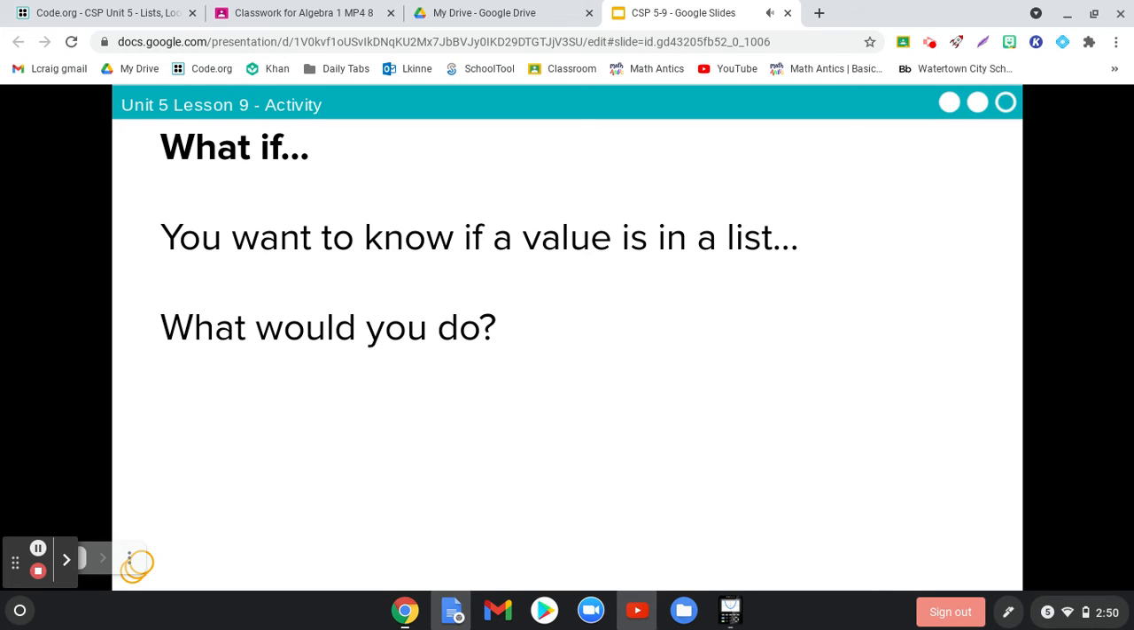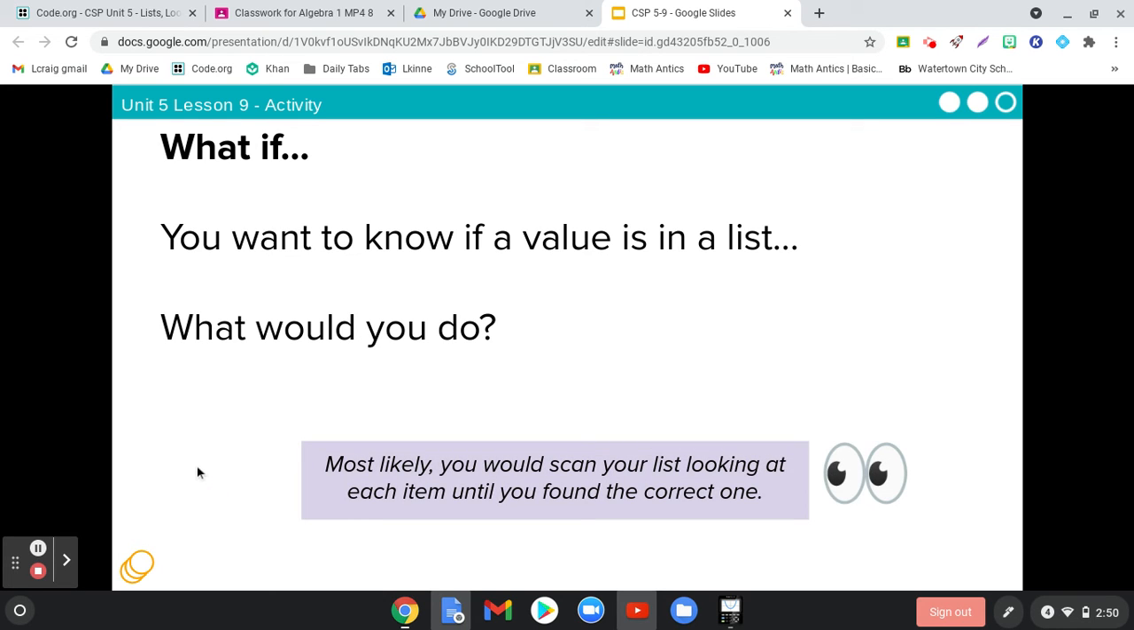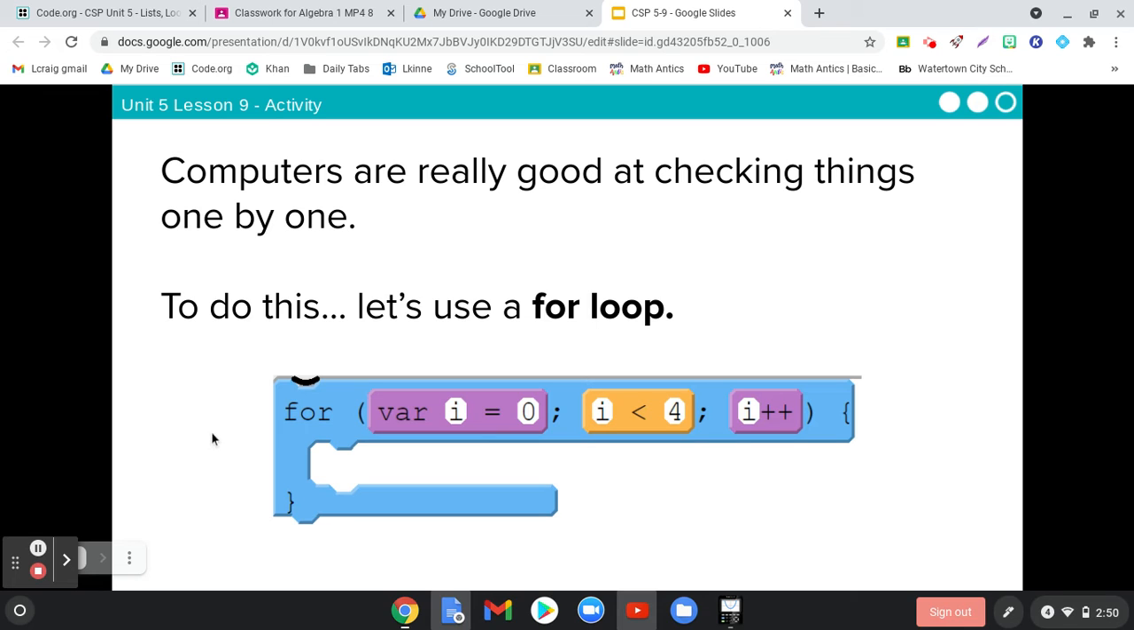Okay, so now we're going to talk about traversals. This is the last part of the unit. If you want to know what a value is in a list, just any given list, what would you do? Well, most likely you're going to scan the list and see if you can find that item, and that's exactly what the computer does. So when we talk about traversals, the computer's going through the list one item at a time to find whatever it is you're looking for.